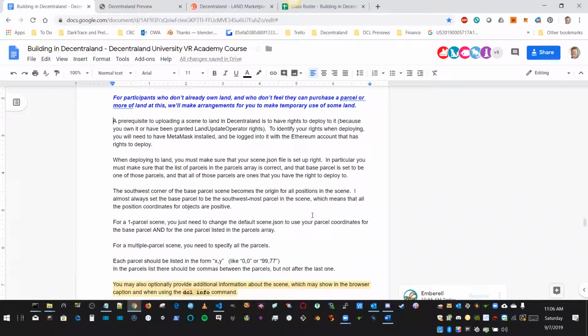You can't deploy to somebody else's land. You can only deploy to your own land unless the owner of that land has given you a role with permissions to update their land. That's how the land for the class sandbox is going to work. Decentraland lent me an estate of land by assigning one of my wallets the update manager role.